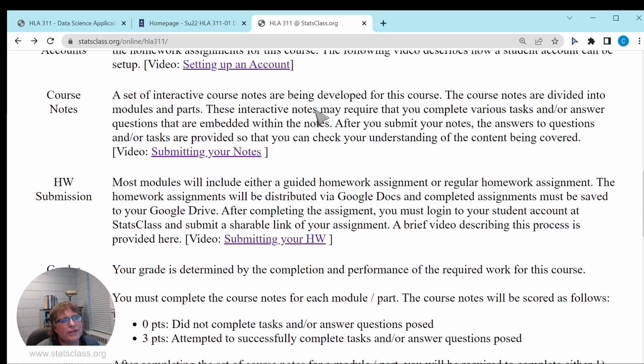These interactive notes are going to require that you complete various tasks and/or answer questions that are embedded within those notes. So I just showed you that a moment ago. After you submit your notes, my answers to those activities or tasks are going to be provided. The reason I do this is because I want you to check your understanding of the content being covered. Again, I will have a short video here for how to submit your notes.